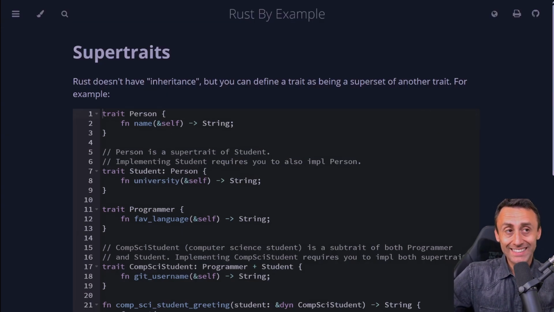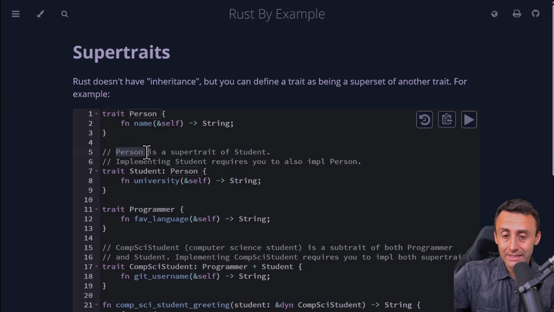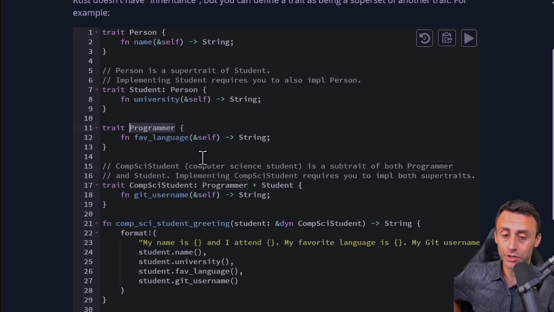Supertraits. Rust doesn't have inheritance, but you can define a trait that works as a superset of another trait. So a concept very similar to inheritance. We can have this trait Person, and Person in this case can be a supertrait of Student. If you implement a Student, it will require you to implement the Person. Trait Student: Person.